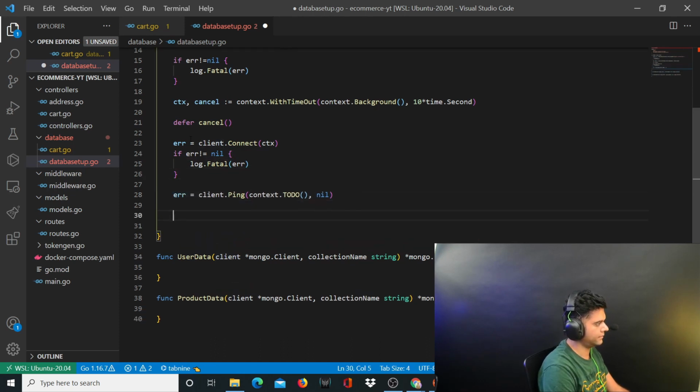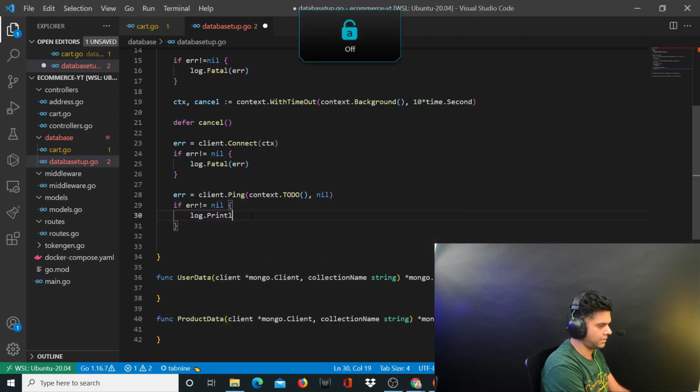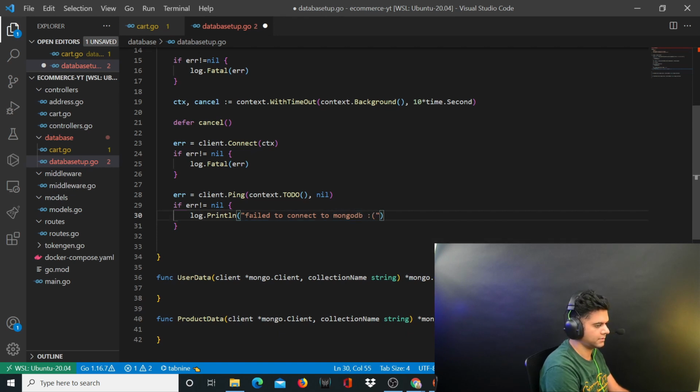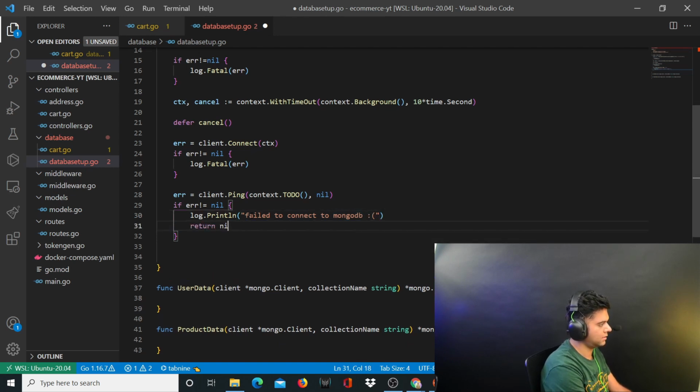Again, anything to do with the client, which is the database, you're trying to ping the database, anything to do with that might lead to an error. You want to handle the error. If error is not equal to nil, you want to say log.Println failed to connect to MongoDB. You can even make a sad smiley if you want right here, and you want to return nil from this function.